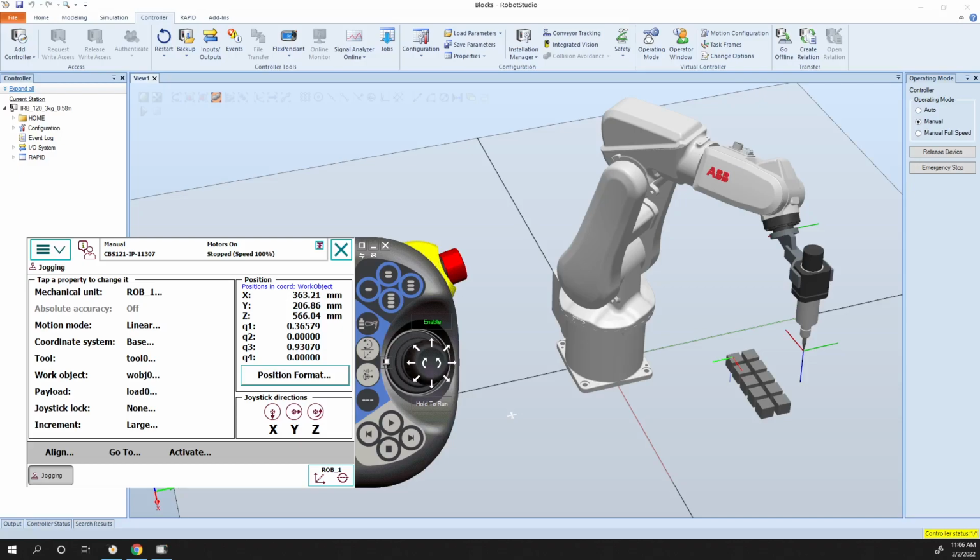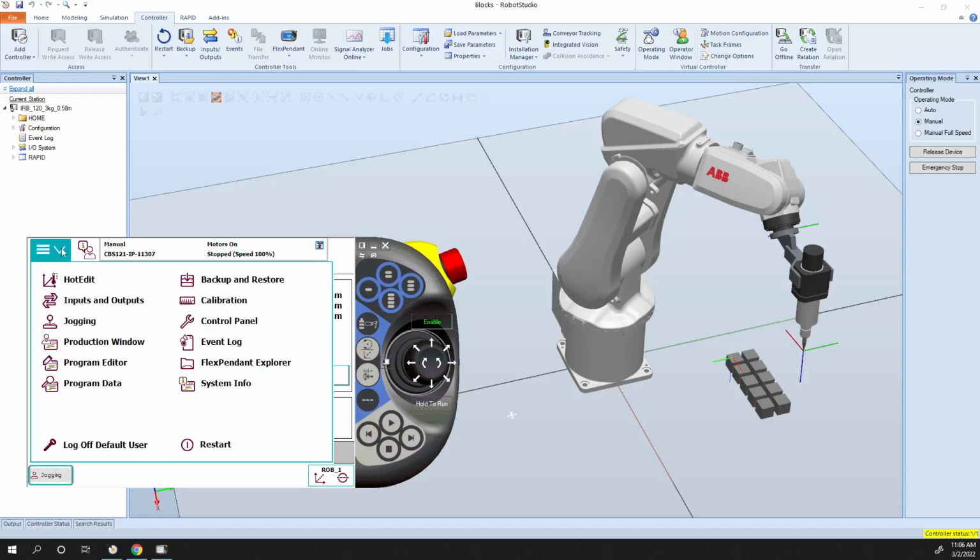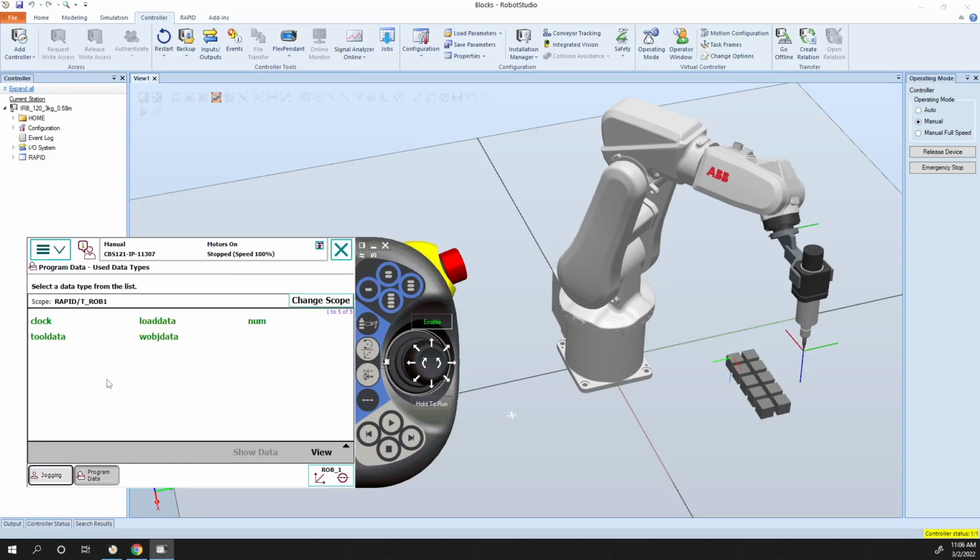So go ahead, click on that start menu in the top left-hand corner. I'm going to keep calling it the start menu, guys, so deal with it. You can thank Windows for that. And then we're going to go to Program Data. Now here you can see all of the different data types that already have a variable named in them. It starts with clock, load data, number, tool data, and work object.